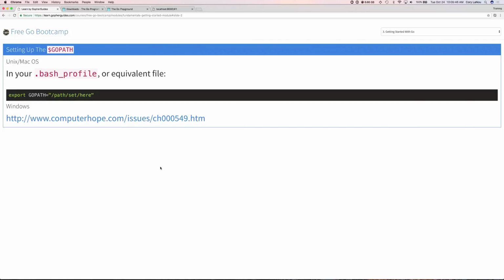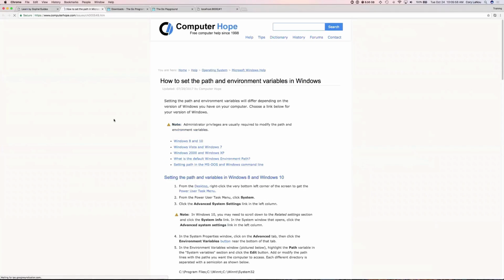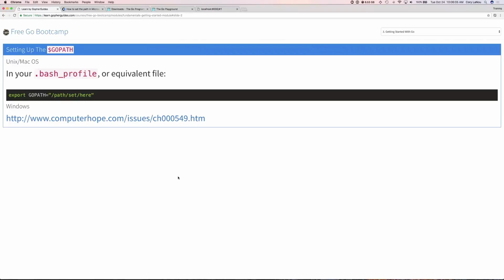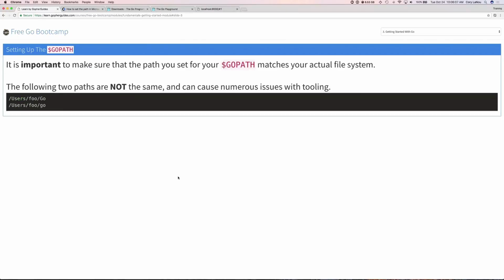Setting up the Go path is pretty easy. You can put it in your bash profile or the equivalent file. It's literally as simple as export, set the Go path in the variable. Windows can be a little bit trickier, as we all know, to set some of these. So I provided a really nice link for how to actually set up environment variables in Windows. So here's everything you need to know. If you're familiar with Windows, probably not a very big deal, but you will have to go ahead and get that set up on Windows as well.